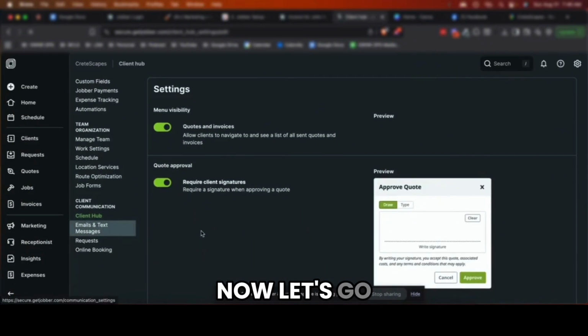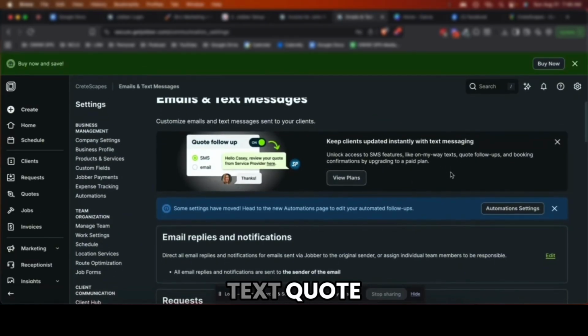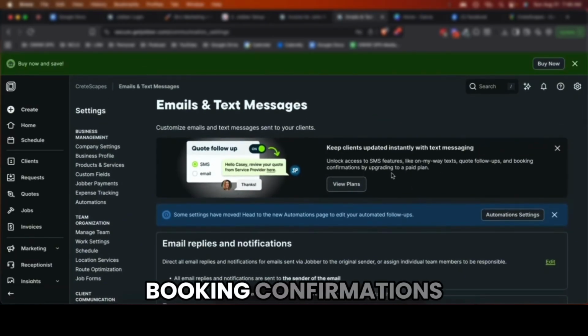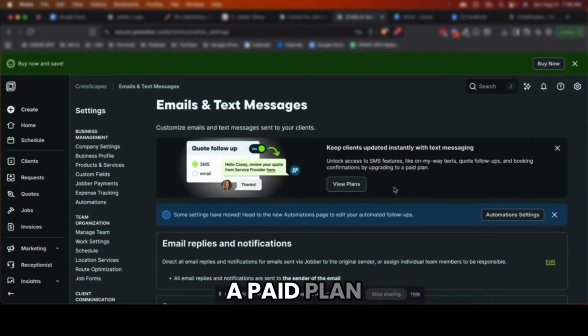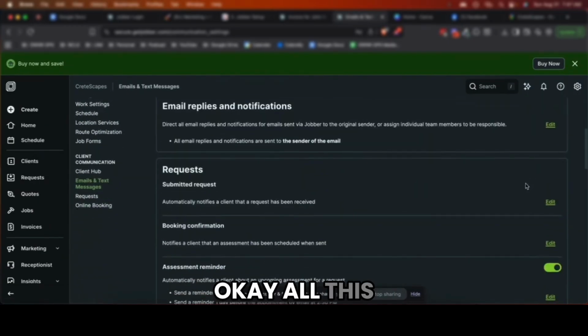All right, now let's go to emails and text messages. Unlock access to SMS features like on my way texts, quote follow-ups, and booking confirmations by upgrading to a paid plan. If you have the Plus plan, you will be able to do two-way texting back and forth. All right. Okay, all this should be good.